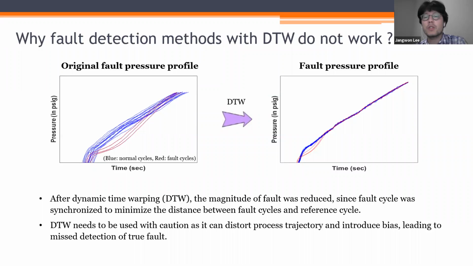This is because the fault cycle is synchronized to minimize the distance between the fault cycle and the reference cycle. Dynamic time warping needs to be used with caution, as it can distort the process trajectory and introduce bias, leading to missed detection of true faults.